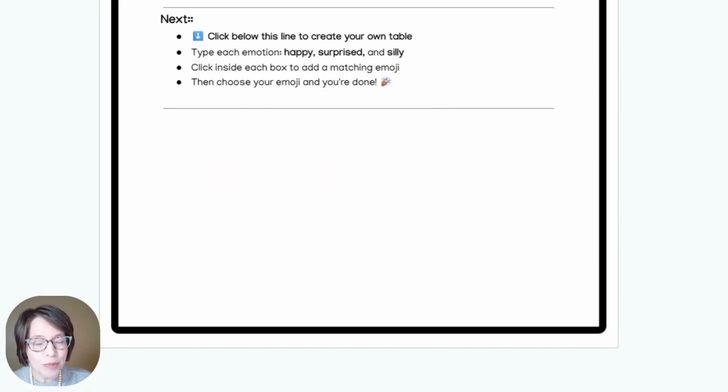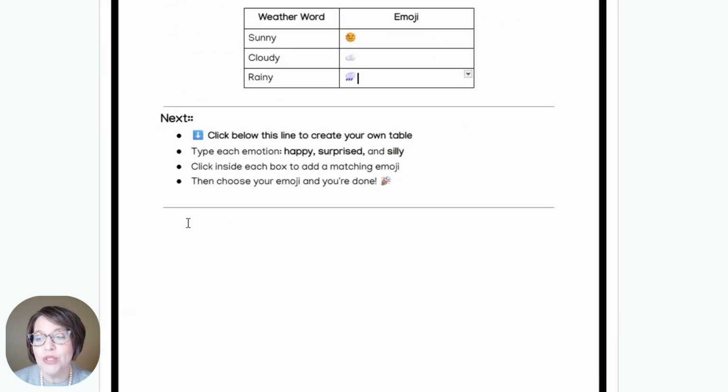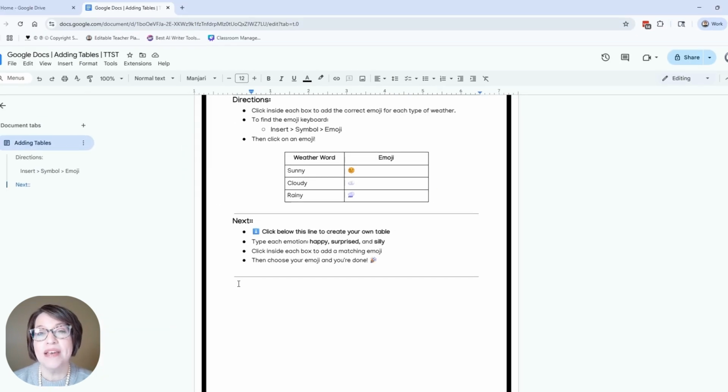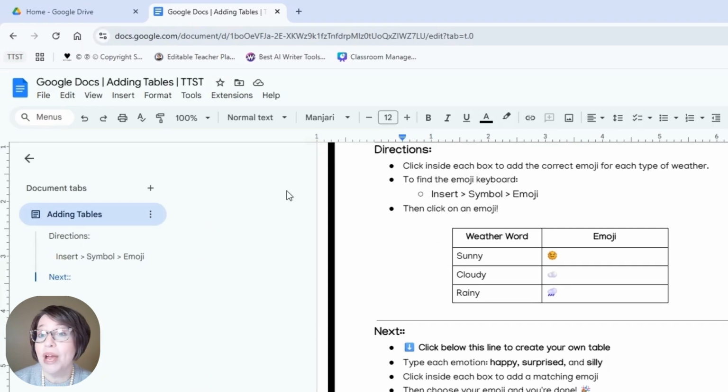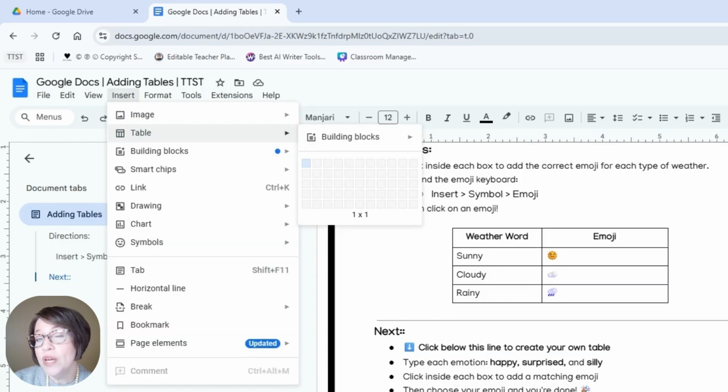For the next section below, you're going to create your table. Before, I created the table for you, but now you're going to create a table. The first thing we have to do is click below the line with your left click. That's so important because that is where our table is going to go. Now, go right back up to Insert, but we're going to click Table. We want a table that has 2 columns and 4 rows.